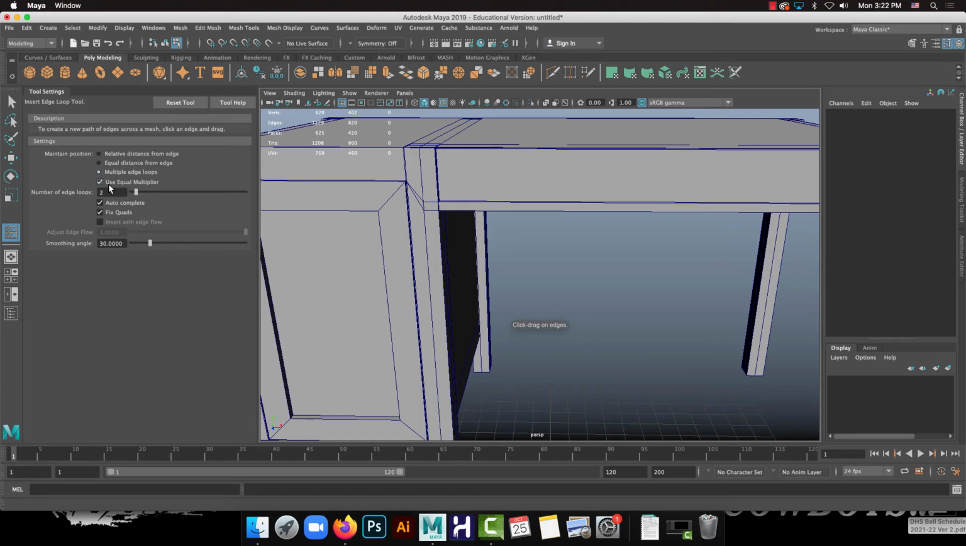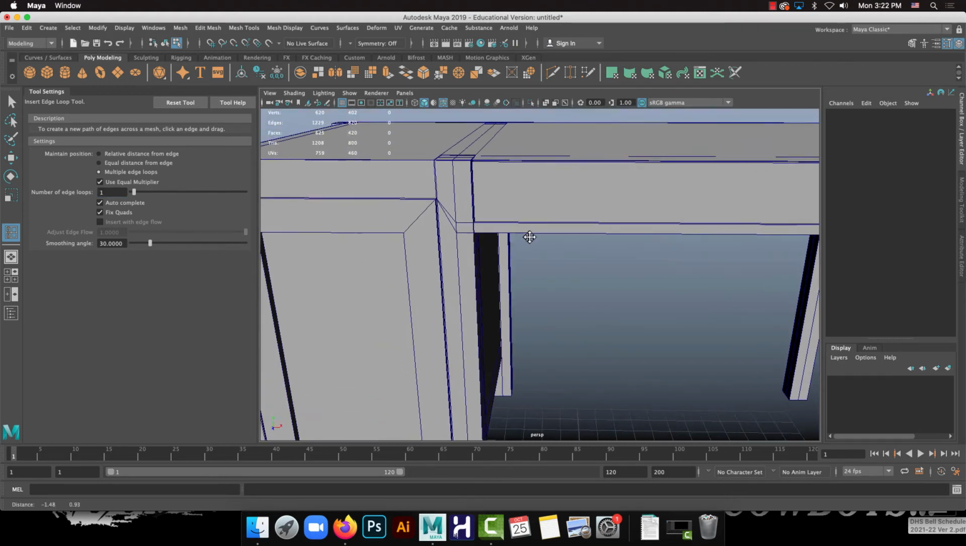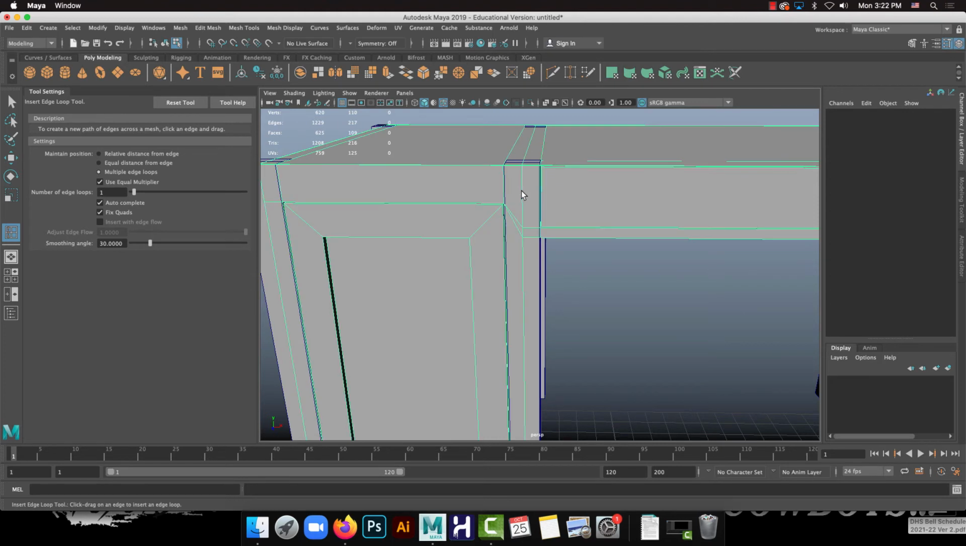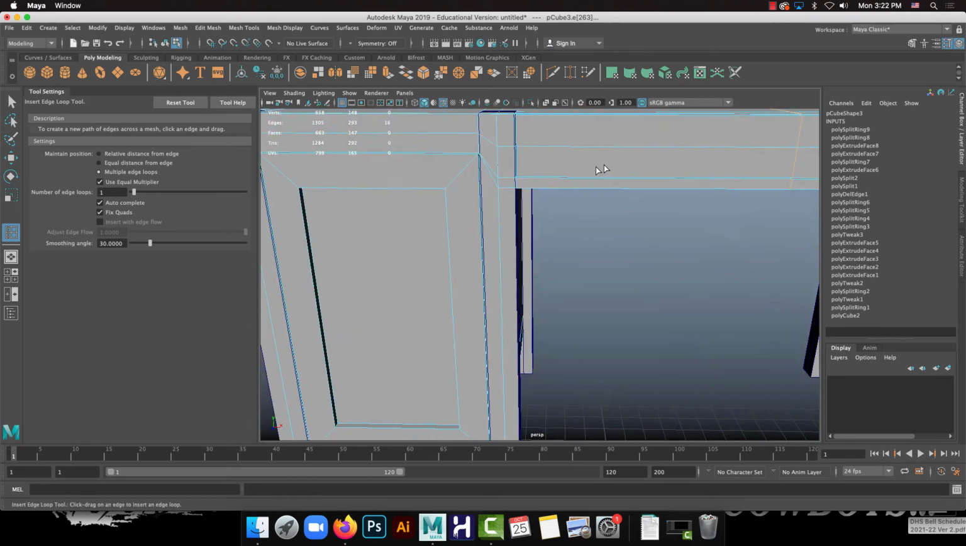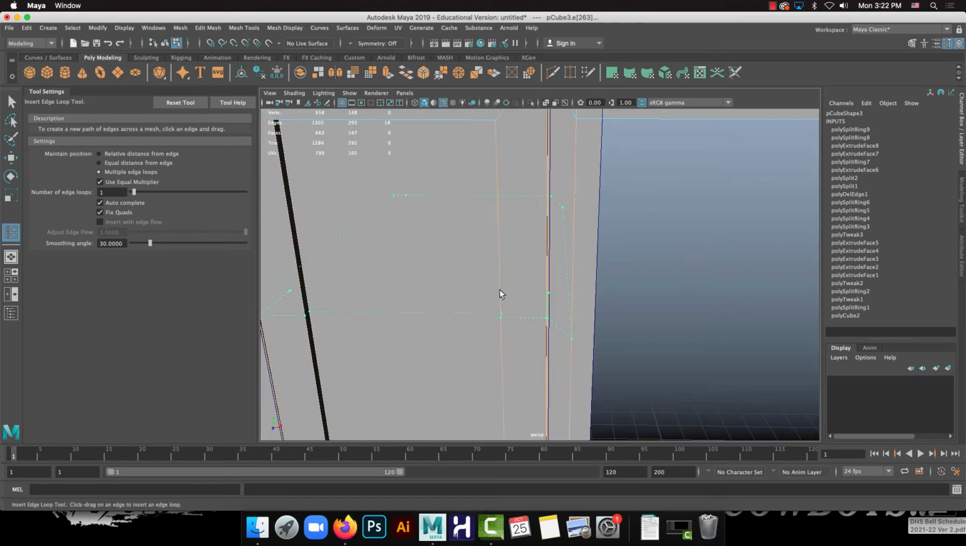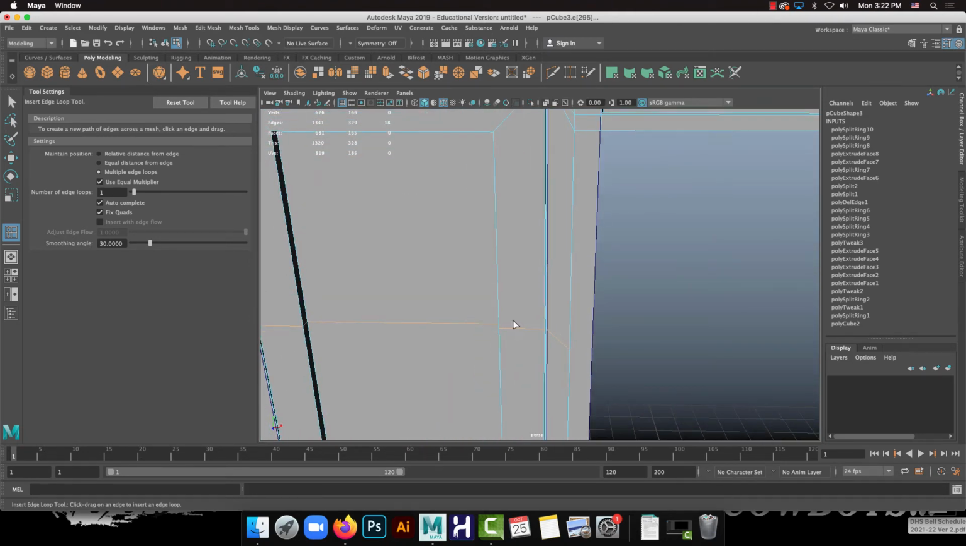Options. Multiple edge loops. This time I'm going to set multiple edge loops to 1, so that way they perfectly bisect my edges. And so horizontally, I want to bisect this face here. Vertically, I want to bisect this face here. Horizontally, I want to bisect this face here. And vertically, I want to bisect this face.